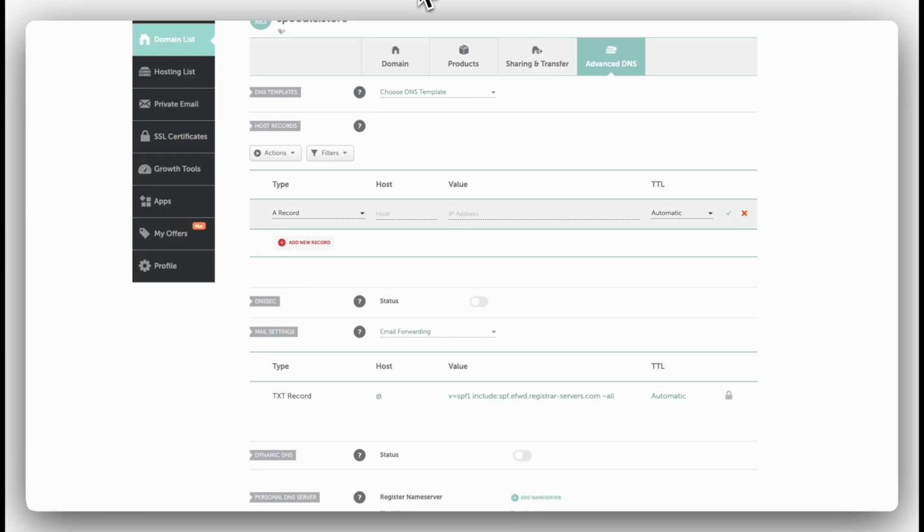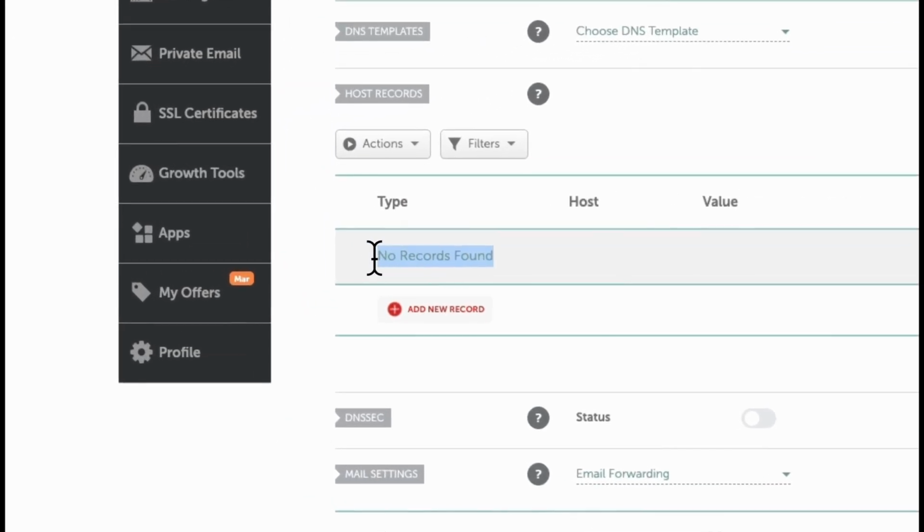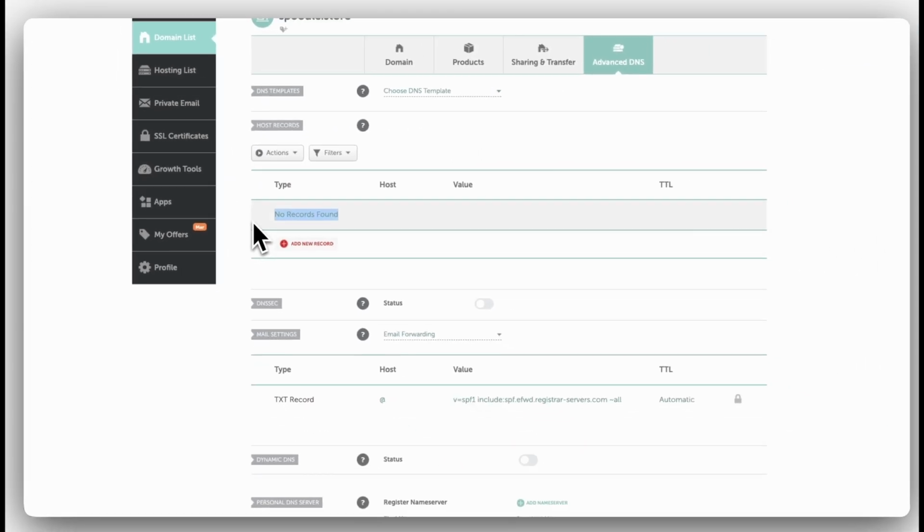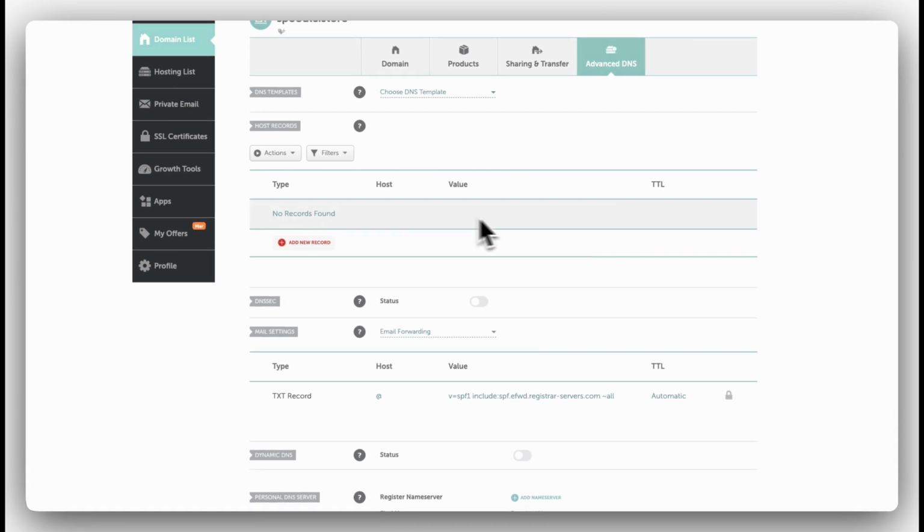Next, go to your DNS provider. This could be your domain registrar or hosting provider. Check your DNS records and make sure there are no existing A records already set for the domain. If you find any, remove them first.